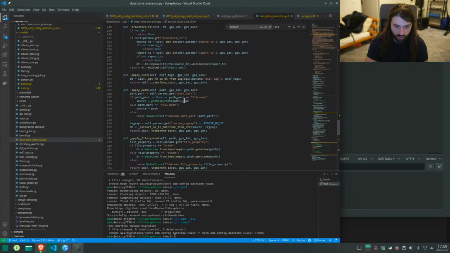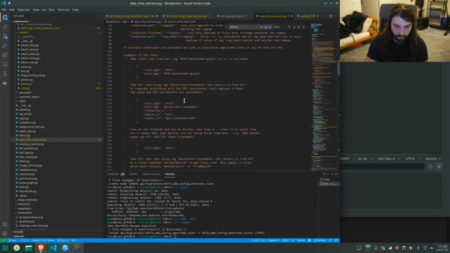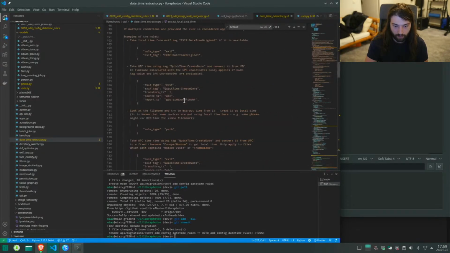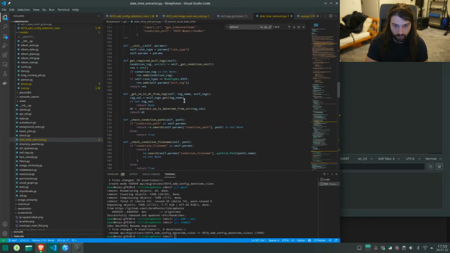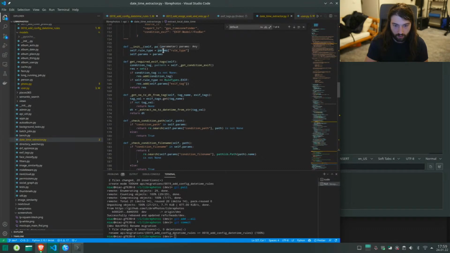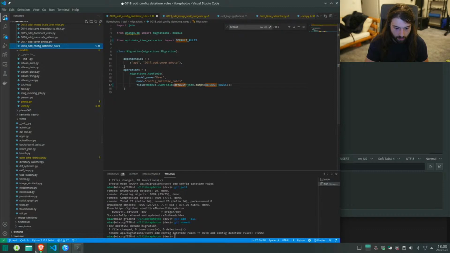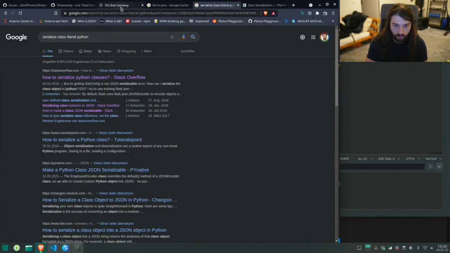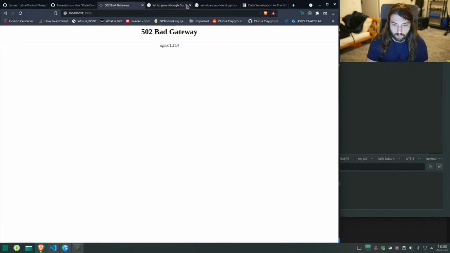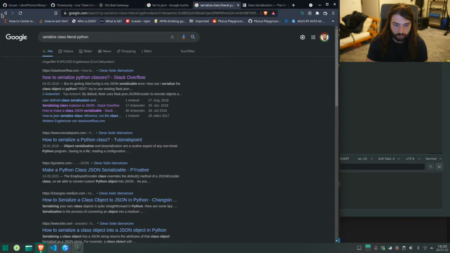So time extraction rules. That's a class, then we have a def init. That's a rule type and it has params. So the dict thing could work here, right? Because it's obviously possible. So yeah, I don't know. Let's try it out. So let's go back.